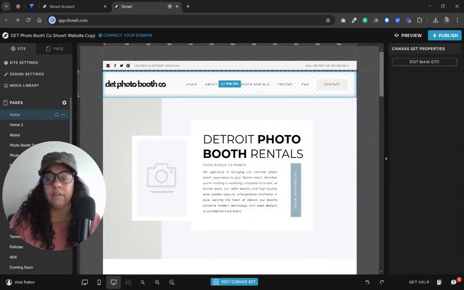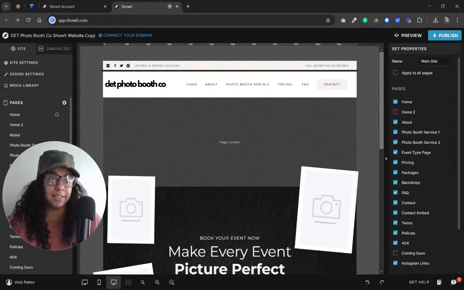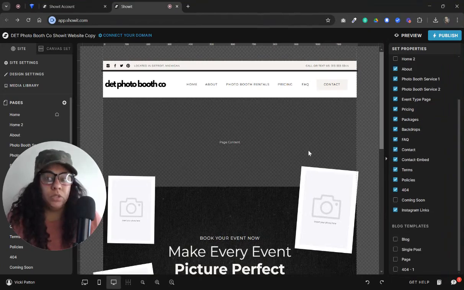And so that means that if you're editing this menu, you're going to edit it on every page that it's attached to. Once you click on main menu on the right-hand side here, you're going to see that this is linked to all of these different pages here. You'll see that it's not linked to home 2 and it's not linked to coming soon.